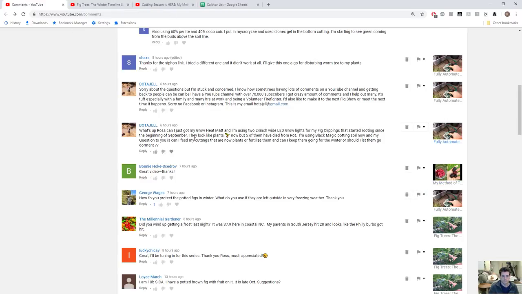Bodigel asked me, "What's up, Ross? I just got my heating mat, and I'm using a 24-inch wide LED grow light for my fig cuttings, and I just started rooting them in the beginning of September. They look like plants, but five of them have died from rot. I'm using black magic potting soil now. Can I feed my cuttings now?" That's what he really wants to know.